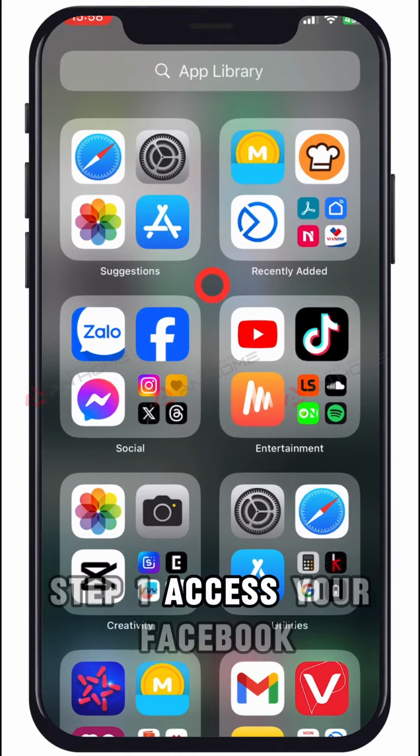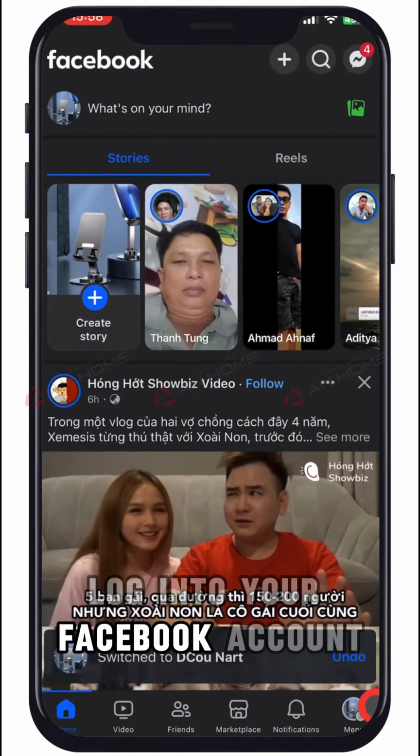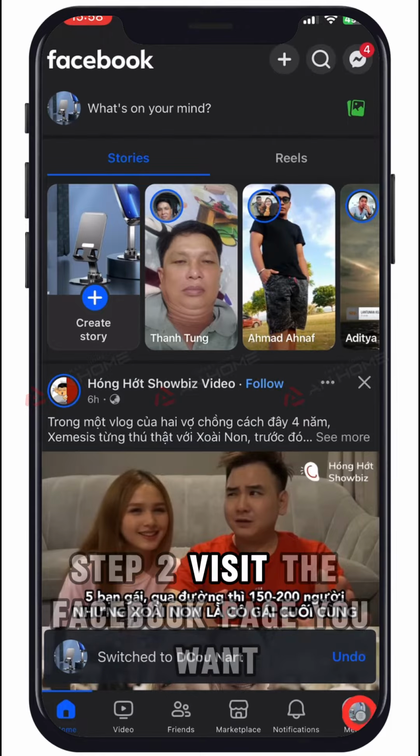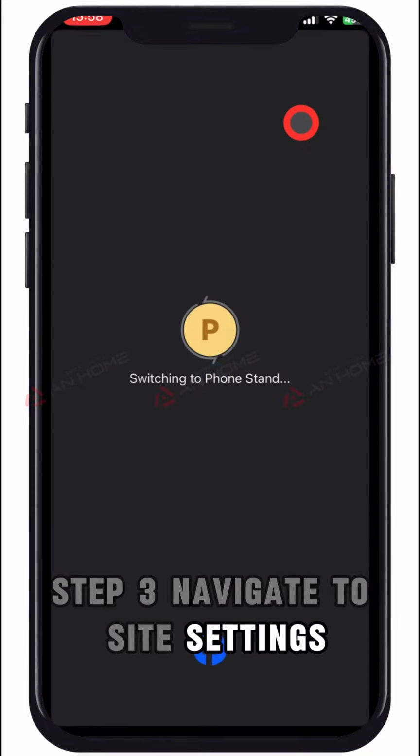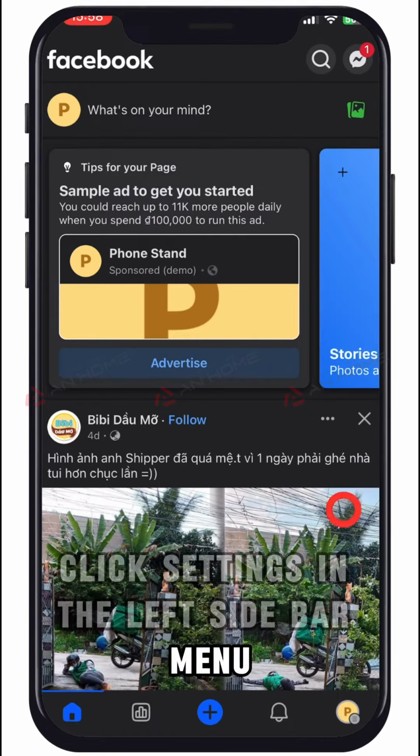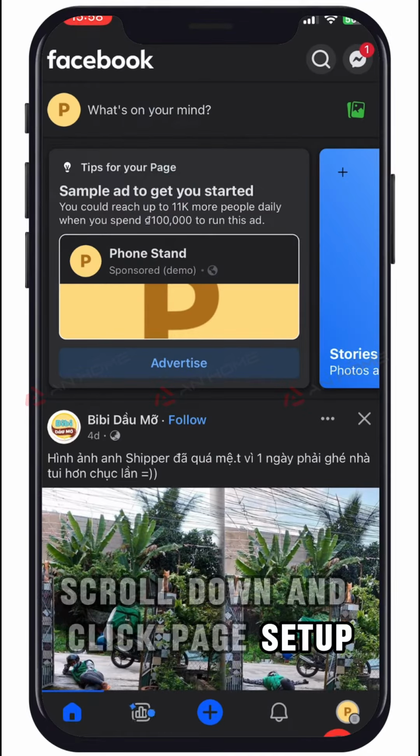Step 1. Access your Facebook, log into your Facebook account. Step 2. Visit the Facebook page you want. Step 3. Navigate to Site Settings. Click Settings in the left sidebar menu. Scroll down and click Page Setup.